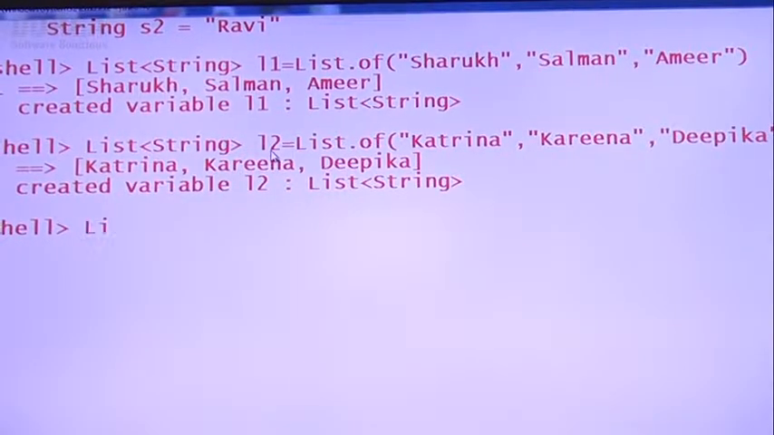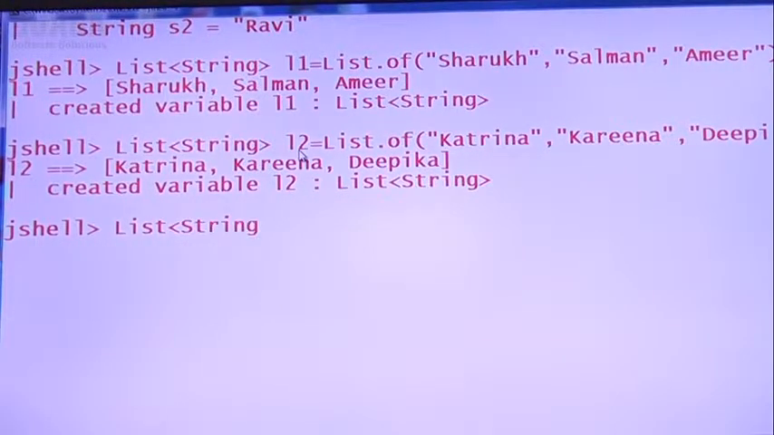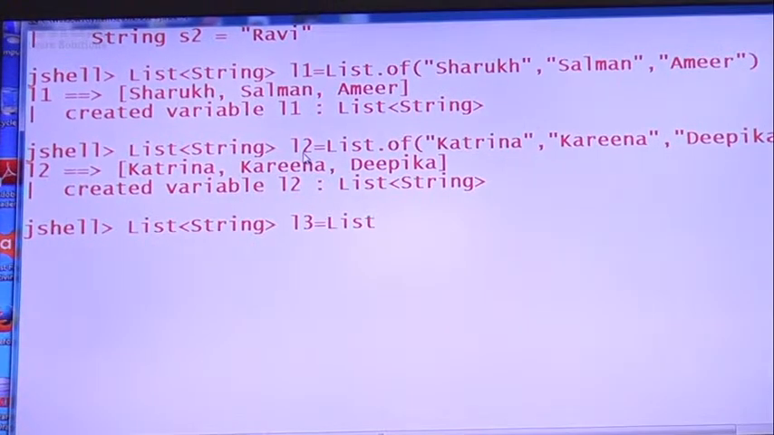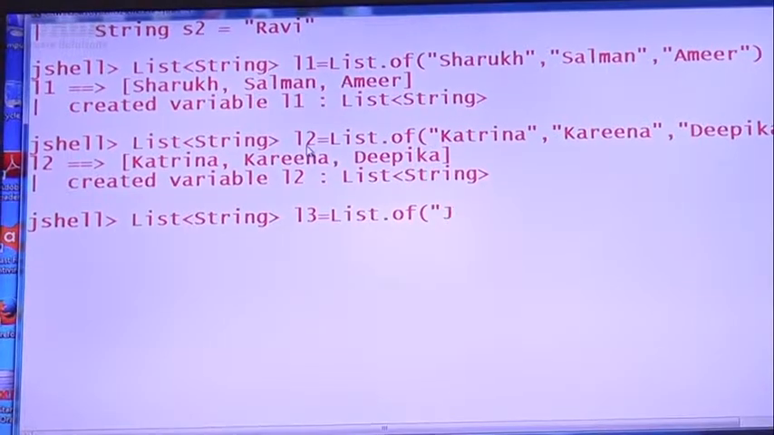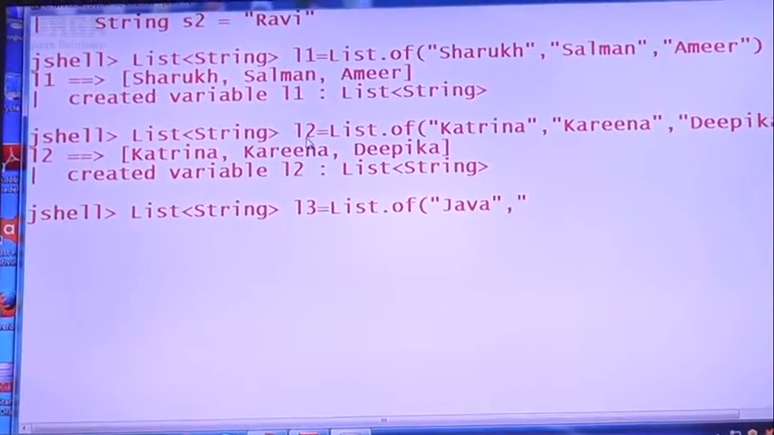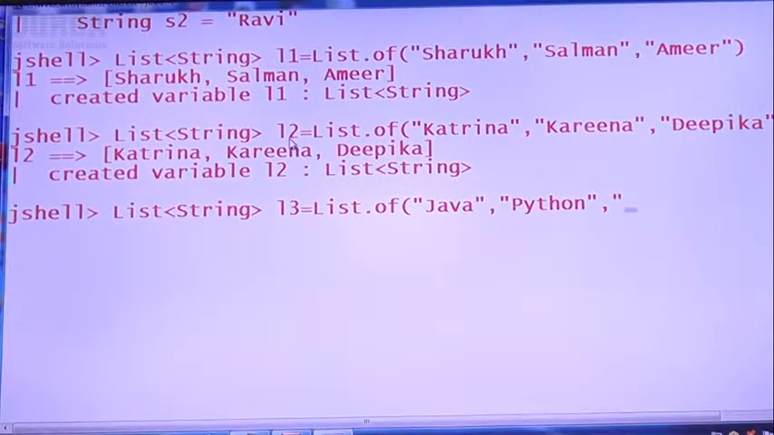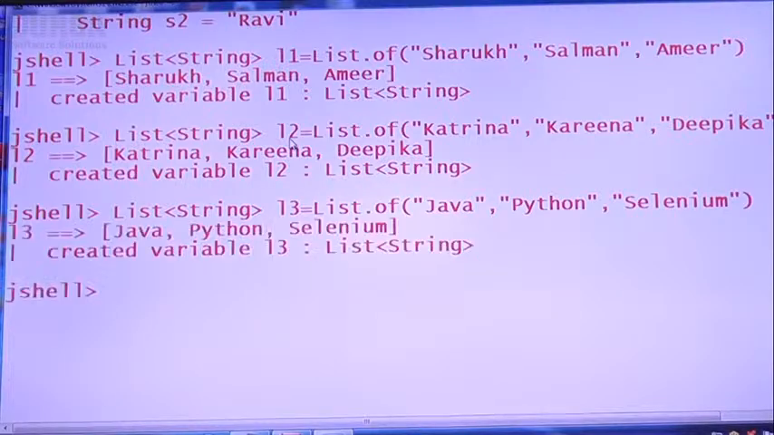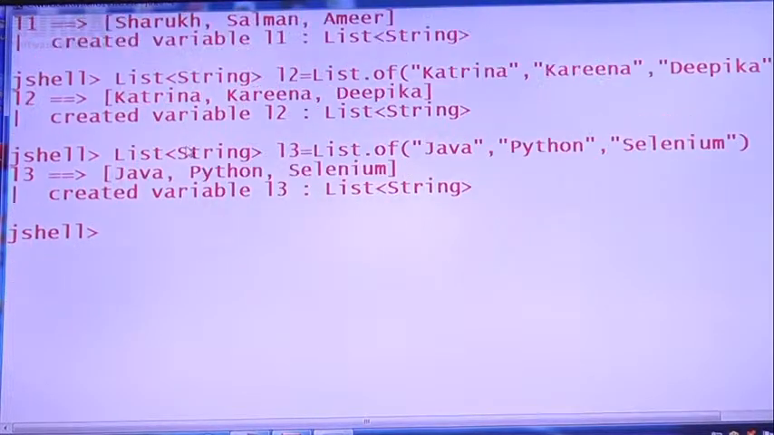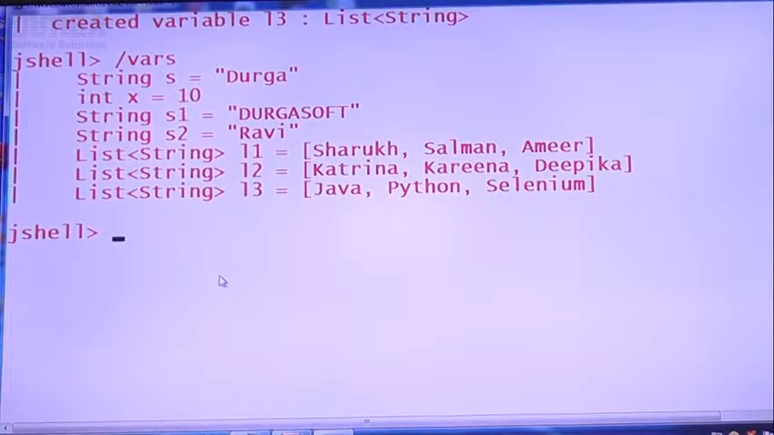Now the third one, sir, List of string L3 is equal to List.of. Java courses I want to take: Java, next Python, and then Selenium, something like this I'm taking, sir. Sir, total how many list objects did I create? L1, L2, L3, like this, right? Let me cross check whether these are available or not. Yes, these are all active variables in my JShell, right?